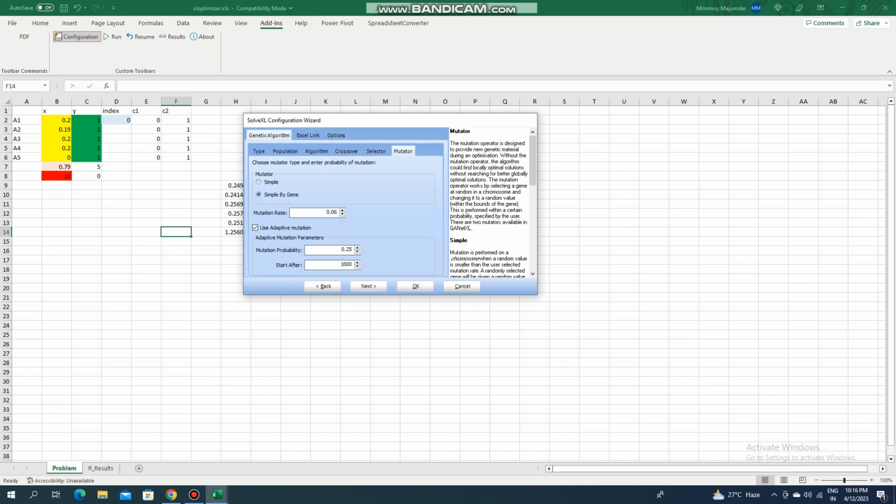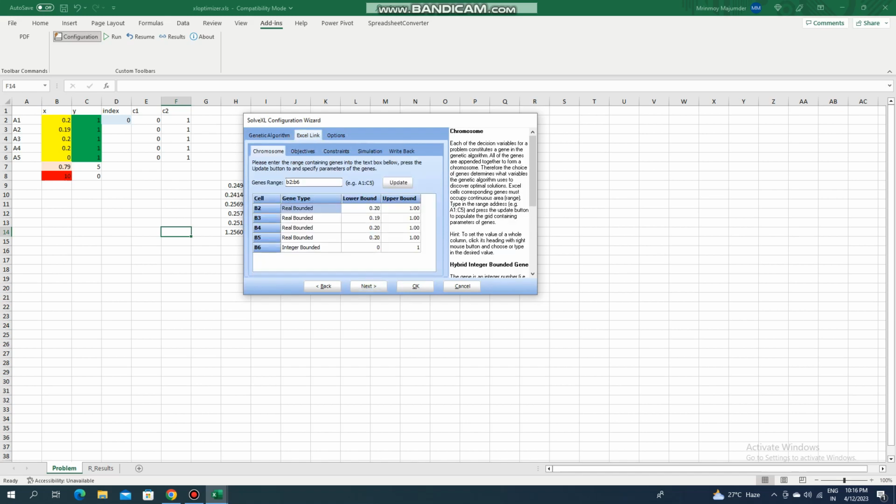Next, this is the gene mutation, how much mutation you need. Keep it under 0.05. It is better this way. All this you leave like this, and you go to the main thing. This is the Excel link.